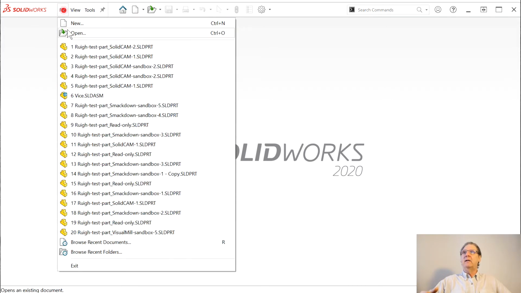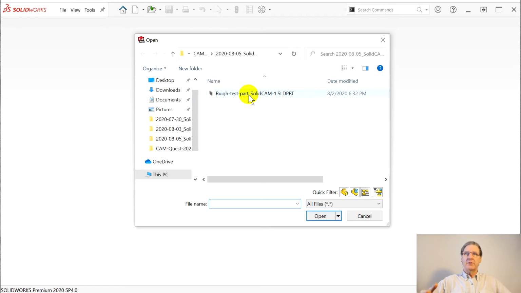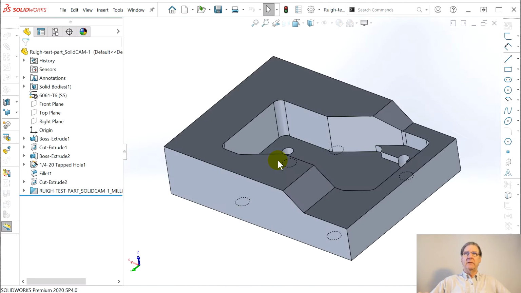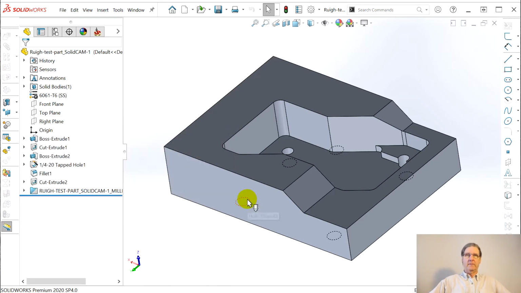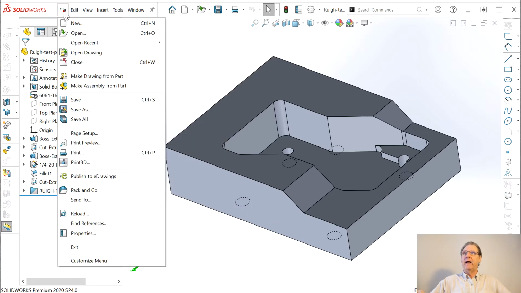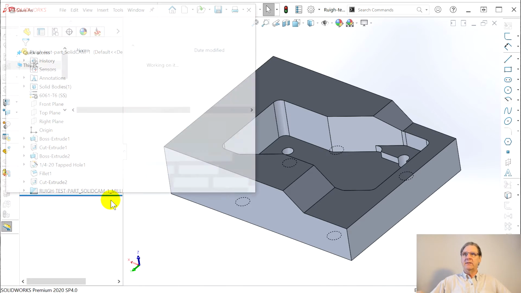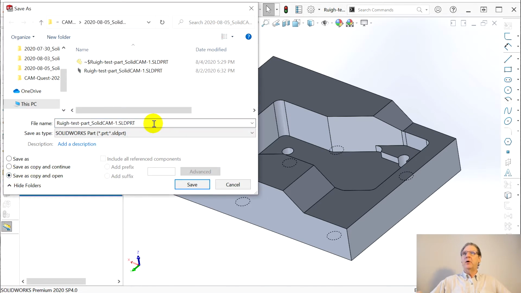So then File, Open. Here's the part from last time, -1. We're going to make it a -2. The way I found to fool SolidCAM into not messing up the files: where it's asking, do you want to open the CAM part of this, the SolidCAM file that's buried inside, you say no, you cancel it. Now you can say File, Save as a copy and open, and change the name to whatever you want. I'm just going to make it a 2.